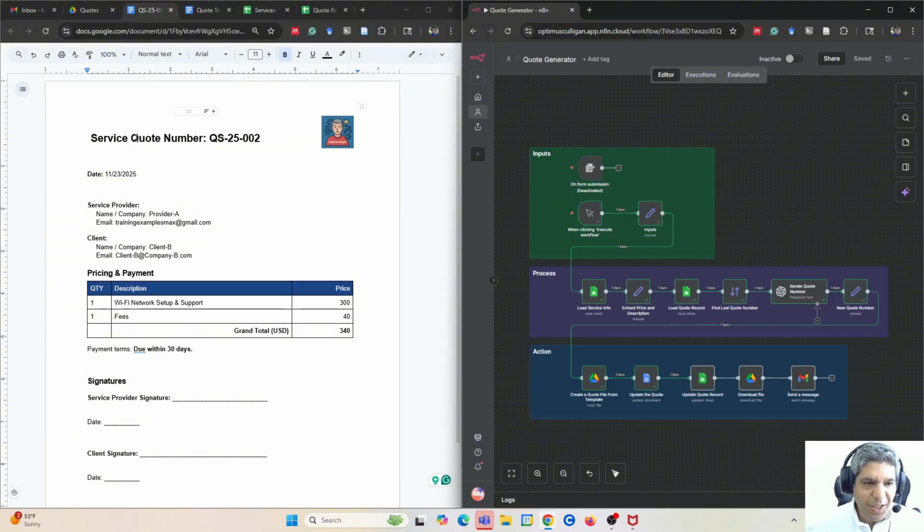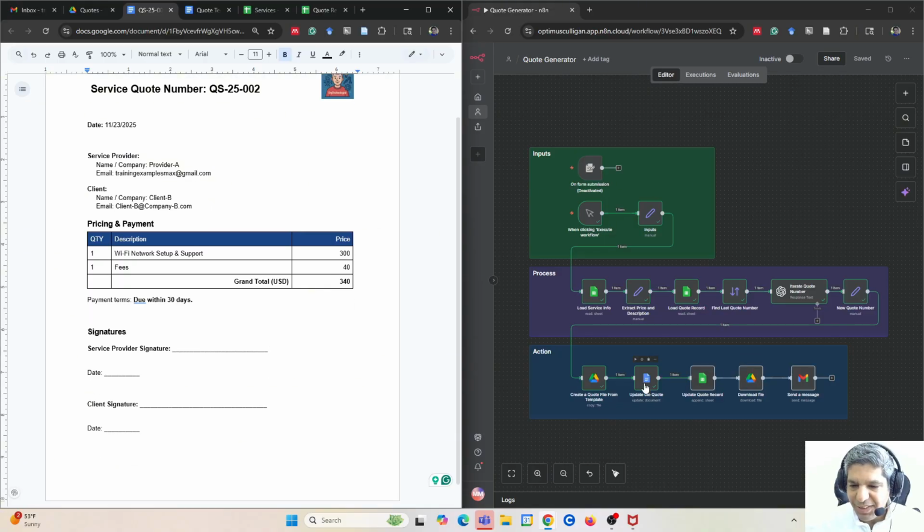So now you have service quote number QS25002, which is the new quote number. Date is for today, and the name of the company and email are replaced. Everything is replaced, and prices are added here. You can add a dollar sign here to make it look more like a dollar pricing table. And everything else is perfect. So you had this template and it just updated it.